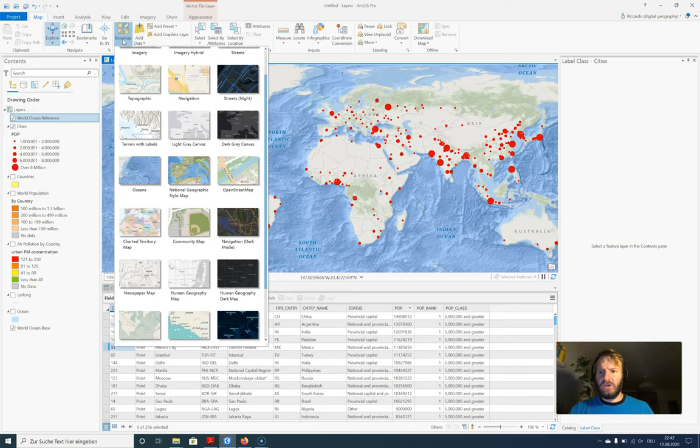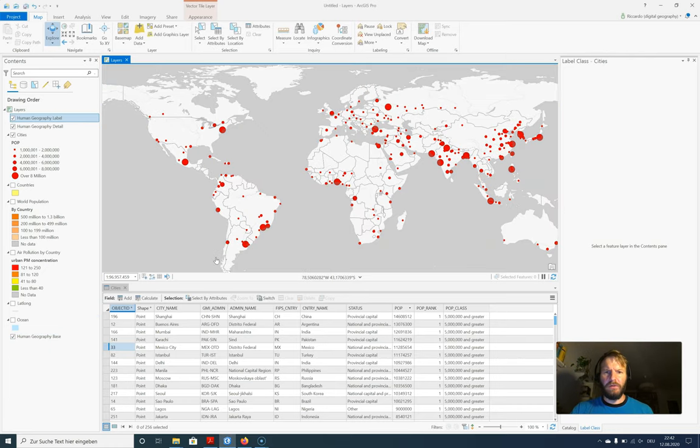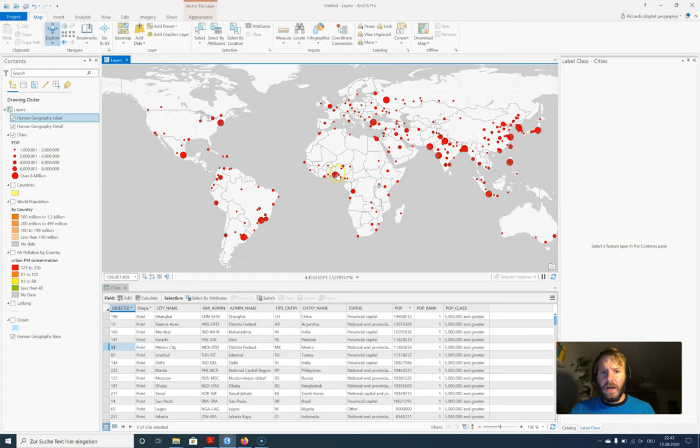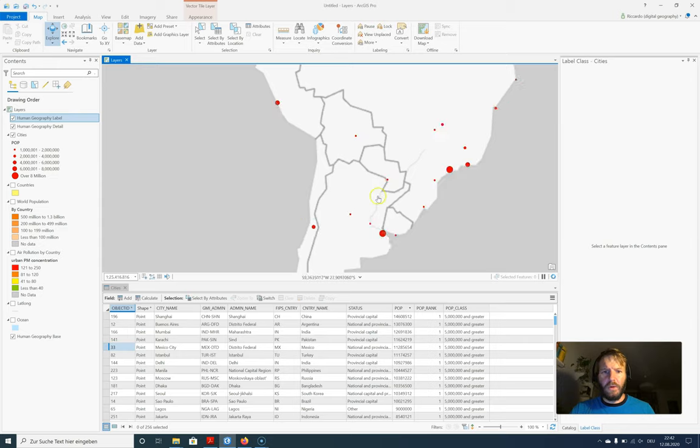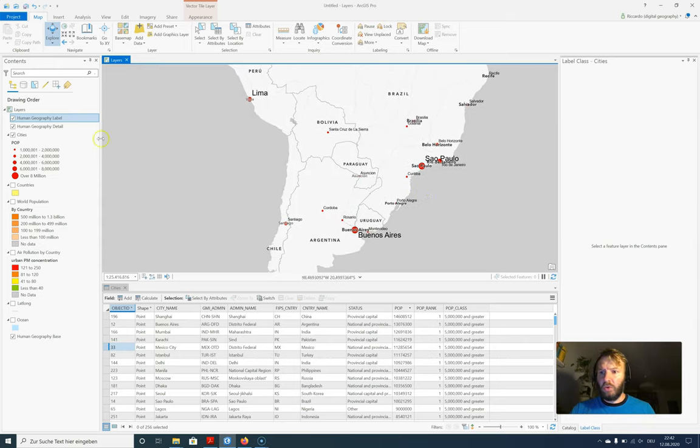So let's change this and maybe just use a human geography map, because we are dealing with human geography, right? Cities are part of human geography. And now we can see that there are our points of interest and our cities in this map. So this comes in quite handy.